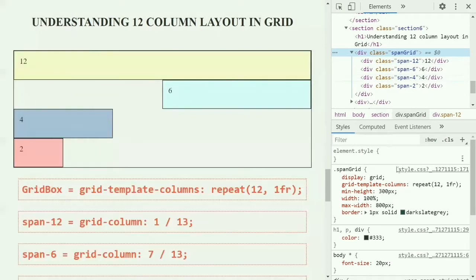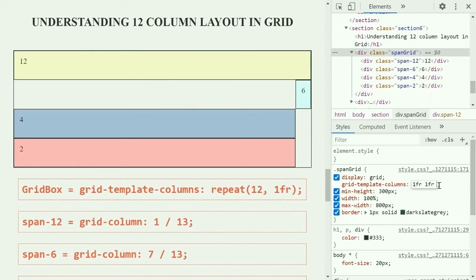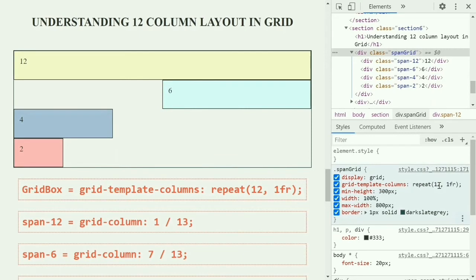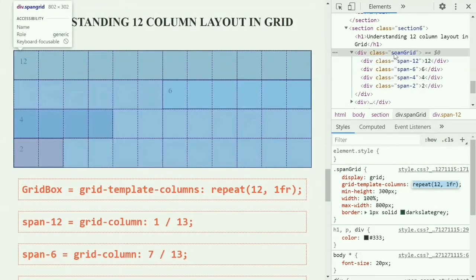I have defined the grid template columns to repeat 12 times 1fr. So what does it do? This entire div is split equally 12 times. You can also write 1fr, 1fr, 1fr 12 times, but to save time we have a shortened property, repeat 12 times 1fr. So it just splits the div into 12 equal parts.